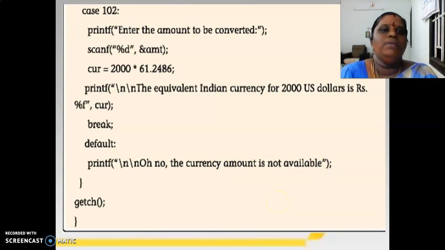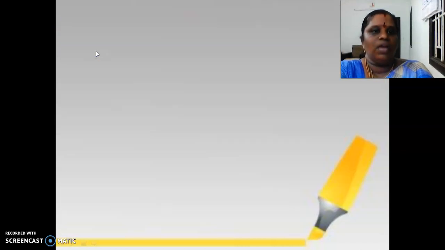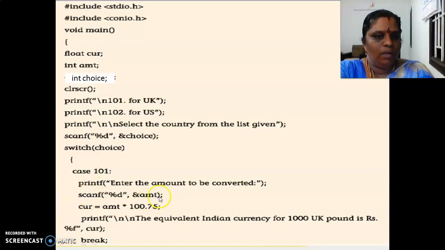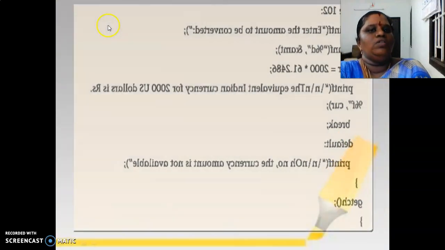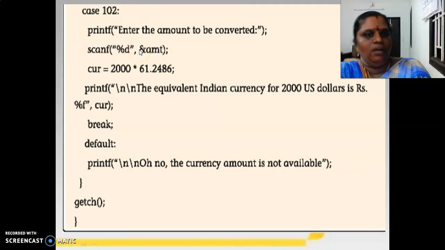There are some mistakes in your book program. Please change those mistakes and type it and see whether it is working properly. So make the corrections. There are no scanf statements in the cases. So here also you want to change the scanf. Here also you want to delete the scanf and printf. So here instead of amount 1000, this printf and scanf is not needed. And here also printf and scanf is not needed. And here 2000 is given. So these are the corrections to be made in your book program.